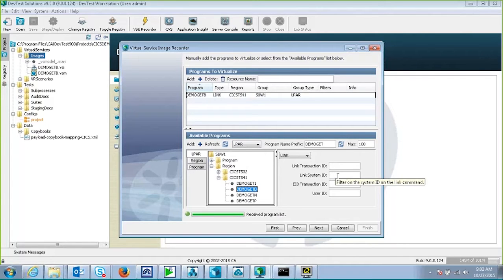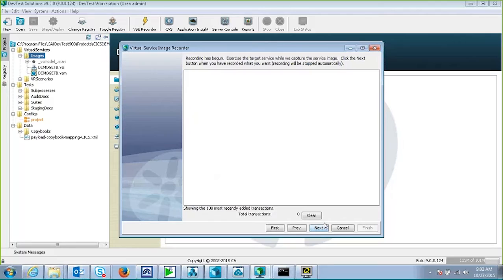I could have added some filters to the recording: the link transaction ID and the link system ID. These are the two things that are specified on the CICS link command that I could use to filter. I could also filter on the EIB transaction ID, which is the currently running transaction in CICS, or the user ID of the user that's running the transaction. So I've selected Demo GetB and click Next, and recording starts.